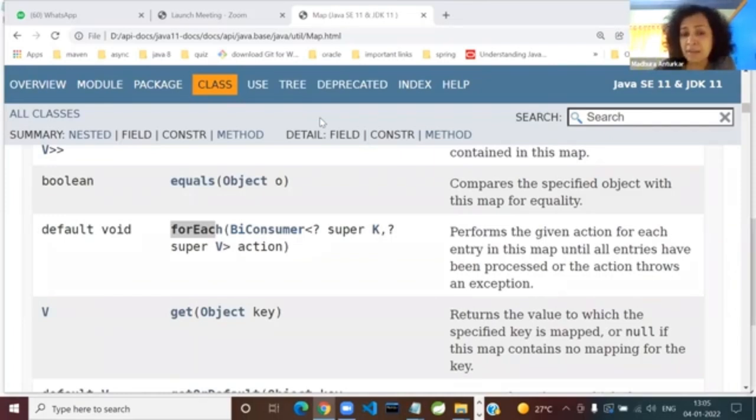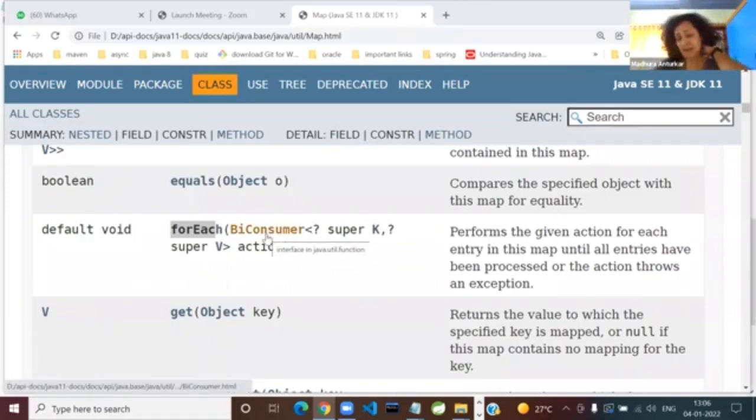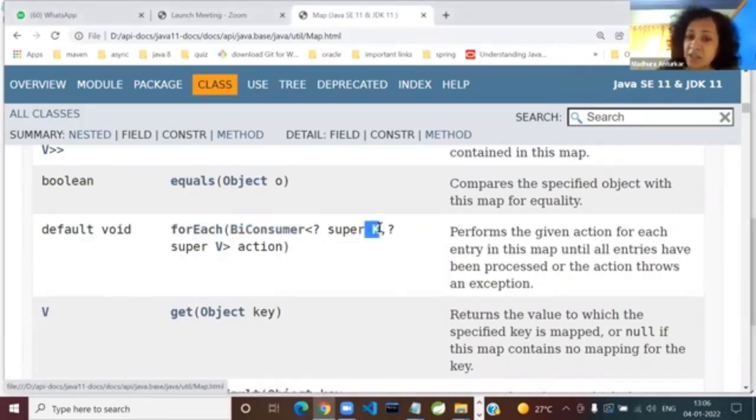Iterable has the method. And what was the argument of that forEach? Do you remember? It was a Consumer, because it was working on a single type. So now see that for Map, the forEach method name is the same, but is it a Consumer or is it a BiConsumer? Of course, it is a BiConsumer, because a map consists of a key and value pair. Are you understanding? The meaning is the same. The only thing is a BiConsumer works on the key type as well as the value type.